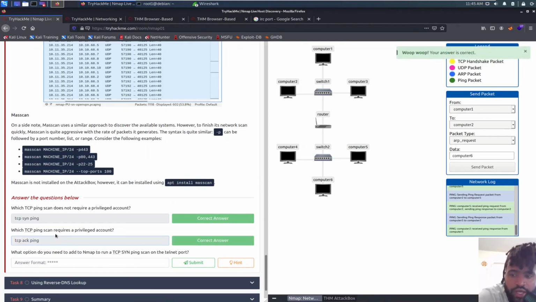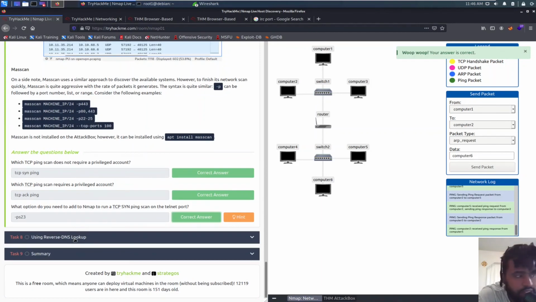And then what option do you need to add to Nmap to run a TCP SYN ping scan on the telnet port? The telnet port is port 23, right? So what option do you need to add to Nmap to run a TCP SYN ping scan? It will be -PS23. Boom. Yes, sir.